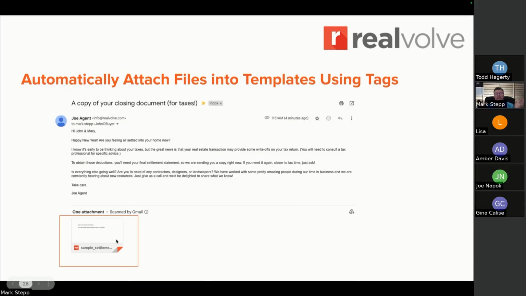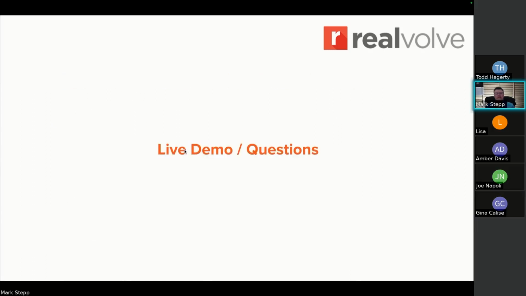How simple is that? Now, I don't care if you're doing one transaction a year or if you're doing 100 transactions a year, 200 transactions a year. This is going to save you time just because you're not having to go in there and pull up the template, find the attachment, attach the attachment, and send it for however many times you close. This can be done instantly and send extremely quickly. So that's that.